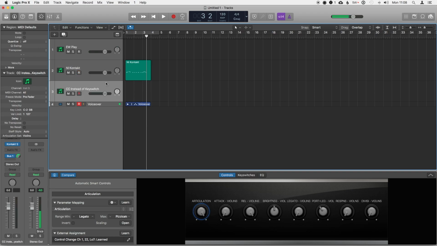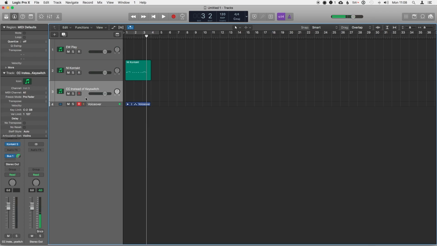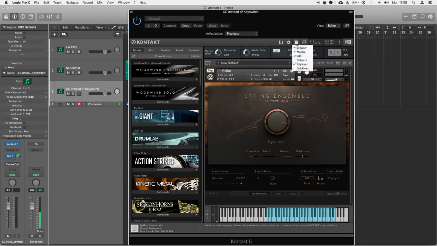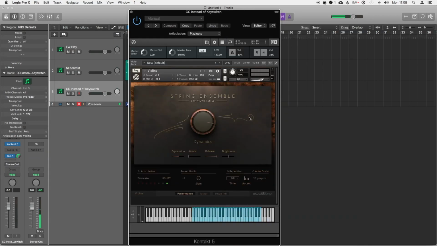So the way I fix this with some plugins that I use a lot is I'm using a controller message instead of a key switch. So I thought I'd just look at how that is set, because that might help some people out. So I've got a Kontakt instance here, and we're using a string sound. Let's just get rid of that.